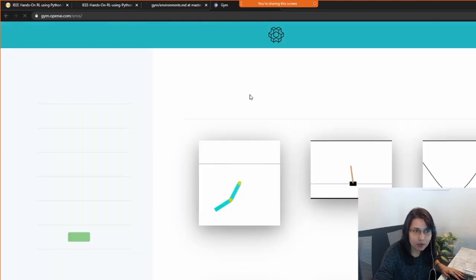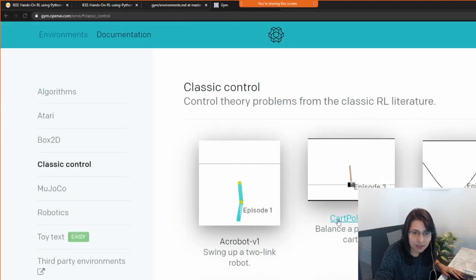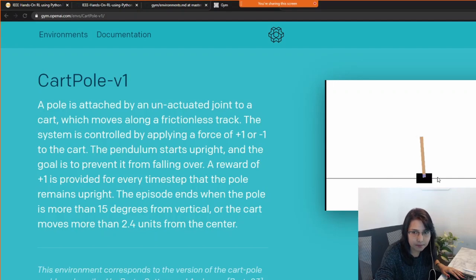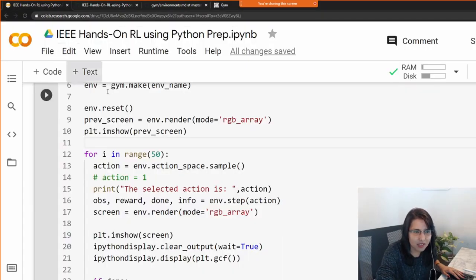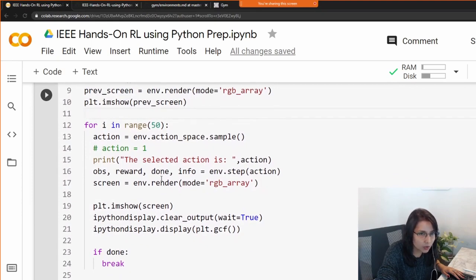So if we go to the environment name, it is CartPole-v1 that I'm importing right now. In this particular environment, the action is just left and right, which is modeled as a binary action, a 0 and 1. One of them is left, the other one is right. So I can give action equal to 1, or action equal to 0, to make it go in that particular direction.